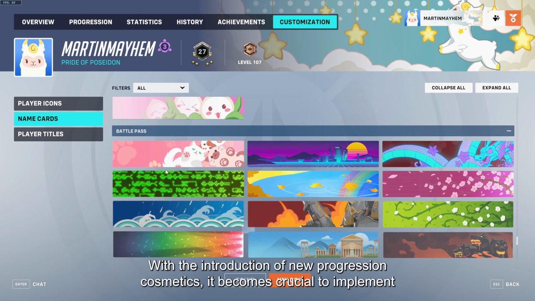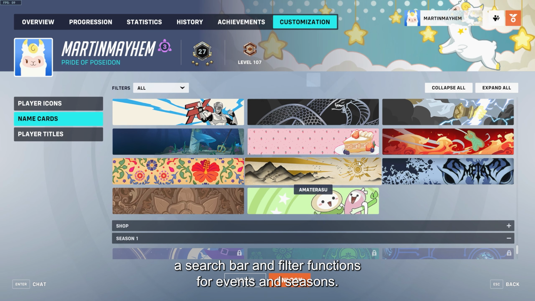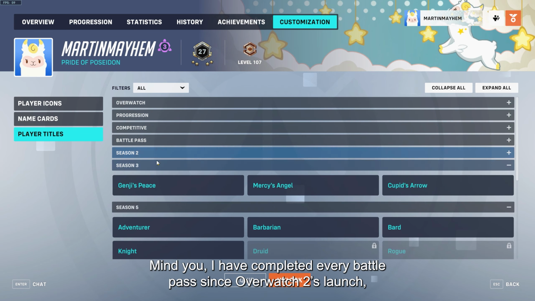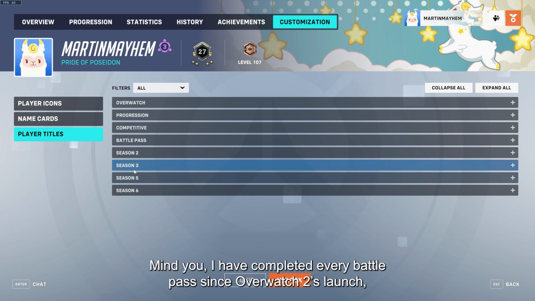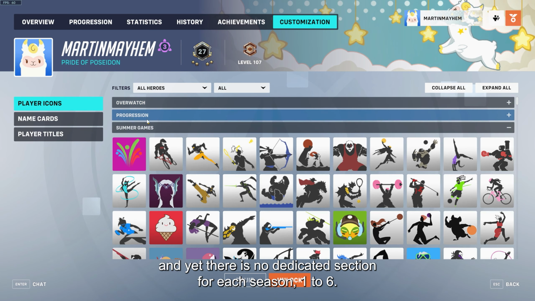With the introduction of new progression cosmetics, it becomes crucial to implement a search bar and filter functions for events and seasons. Mind you, I have completed every Battle Pass since Overwatch 2's launch, and yet there is no dedicated section for each season, 1 to 6.